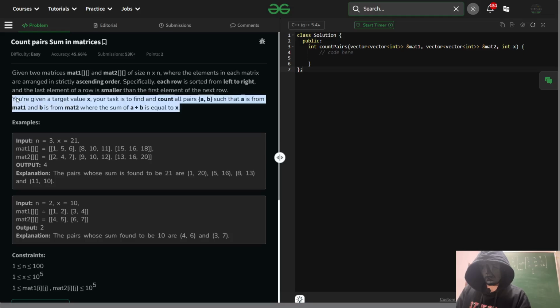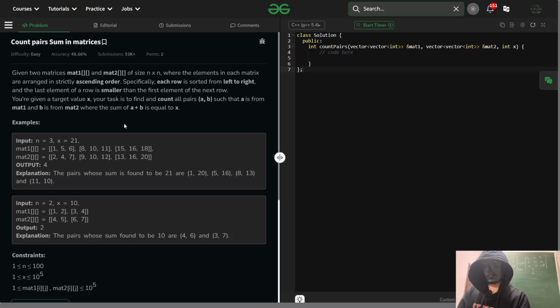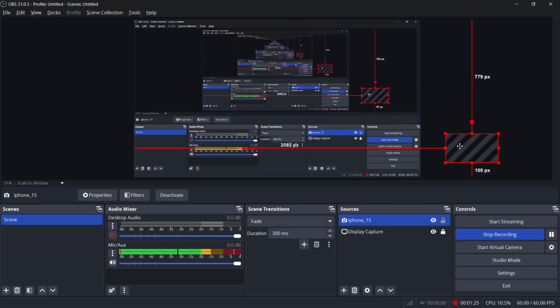You are given a target value x. Your task is to find and count all pairs (a, b) such that a is from mat1 and b is from mat2, where the sum a plus b equals x. So let's try to understand the example.